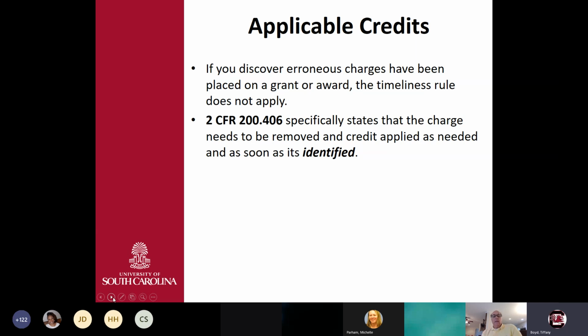So even if the project is closed and it's a year later and you identify, oh, this person was never supposed to be charged here, there's no time frame for correcting that. It has to come off. By law, we're required to remove it and give the sponsor their credit. Remember, Uncle Sam always wants the credit. Don't we all, right? We always want a refund if it's due.